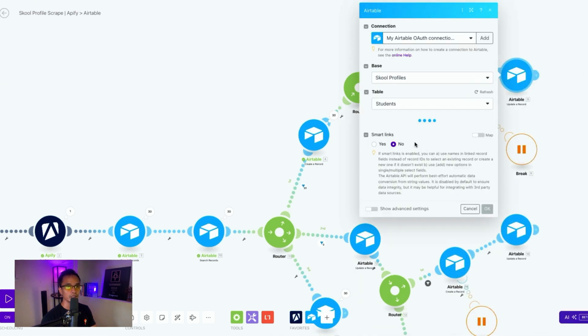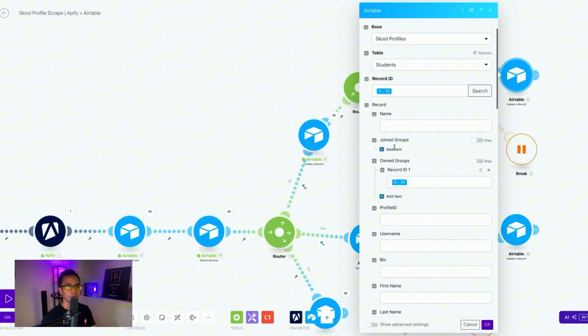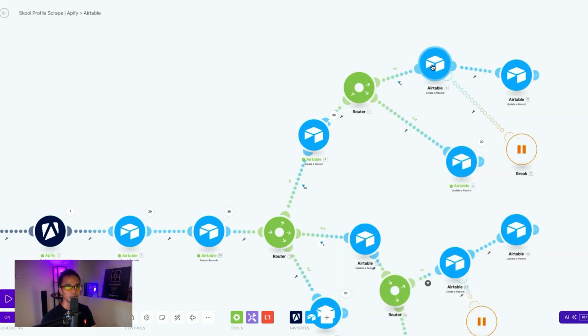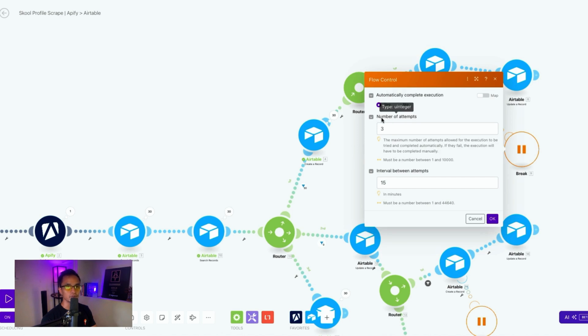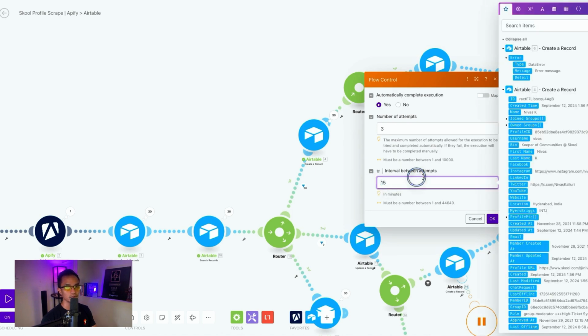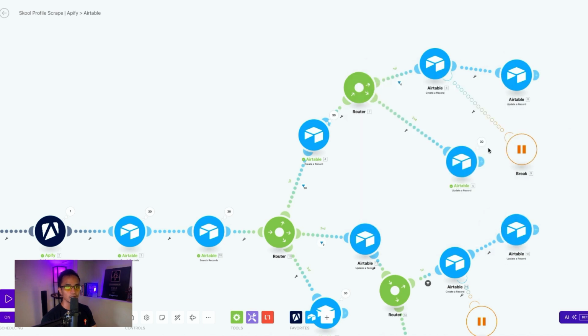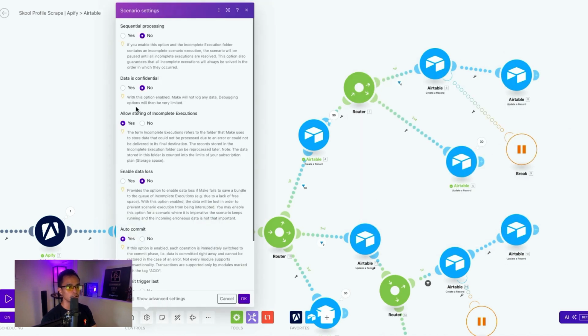And lastly, we're just going to update the student record to have the owned group field to the group that we just created in. And then I also added an error handler just in case there are some issues. Here are the configurations. Just click yes for the automatically complete execution after 3 attempts, and then 15 intervals between attempts. Okay, and then after you do that, you also need to set this one to yes, allow storing of incomplete executions. So set that to yes.